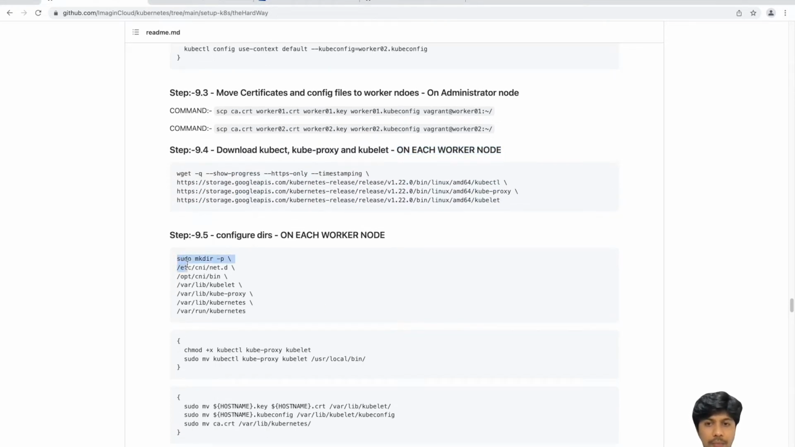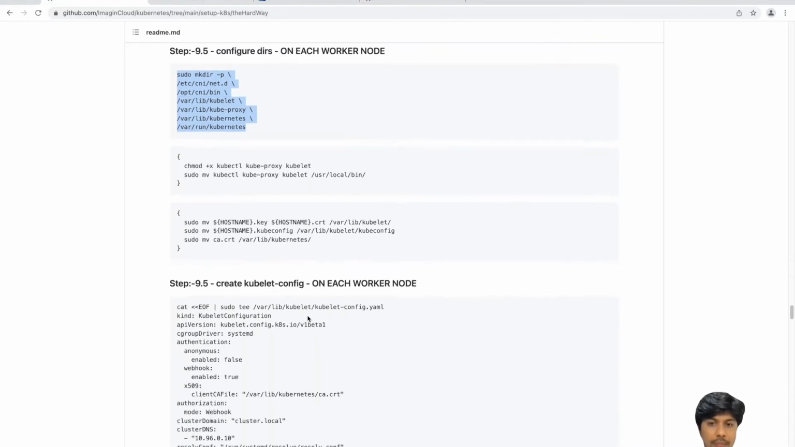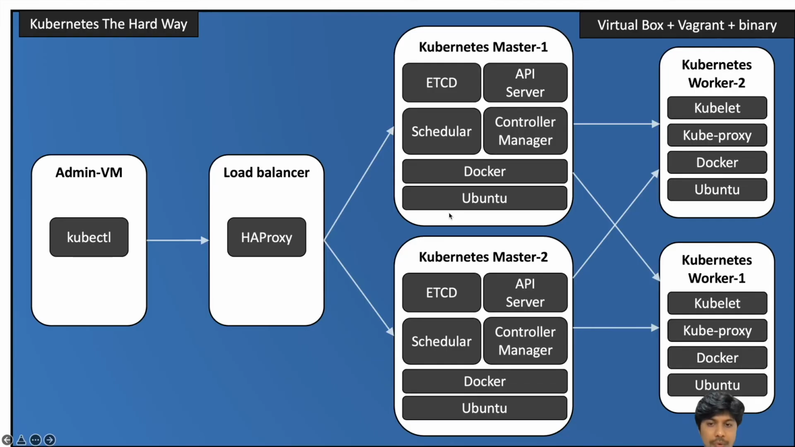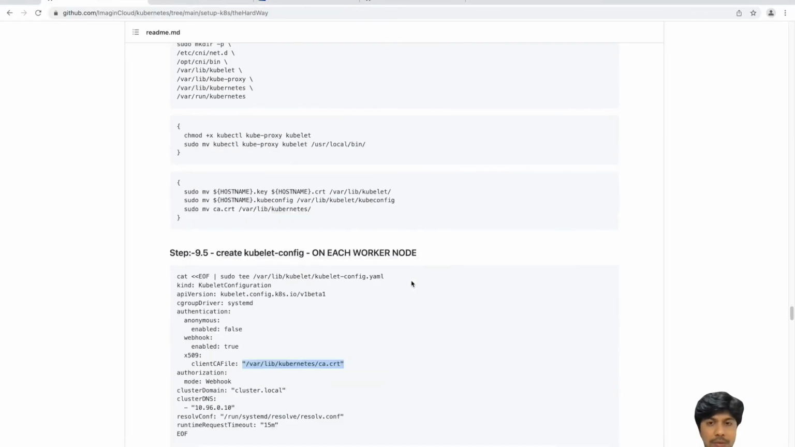Again, making multiple directories for CNI, bin, kubelet, kubeproxy, Kubernetes, and var run Kubernetes. These directories will be used beneath for the services, and to keep accessing the certificates from those locations. For that we need to create those directories. Let's wait for the binaries to be installed.